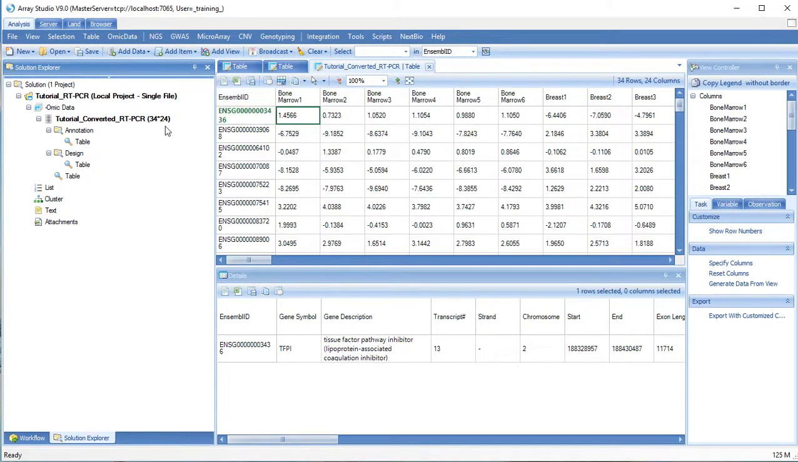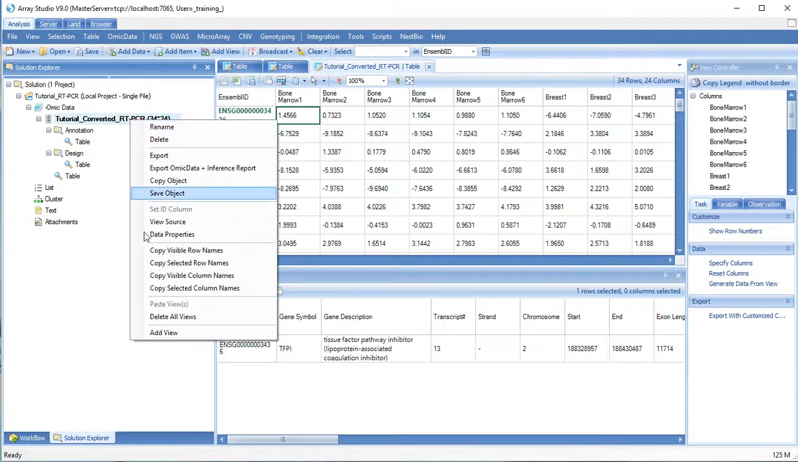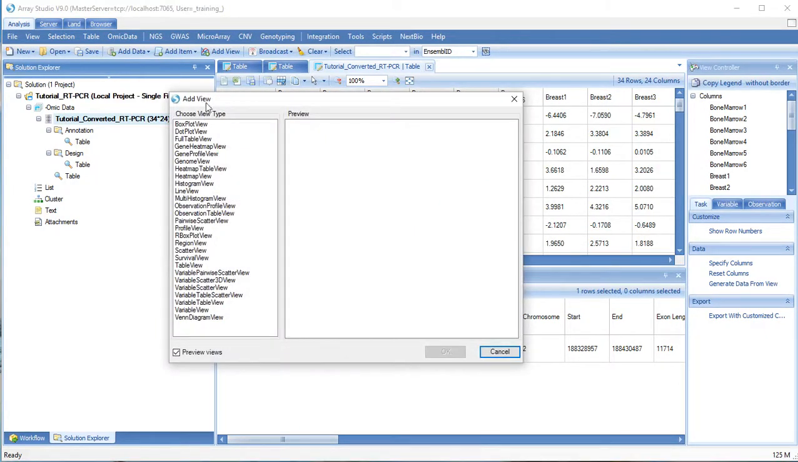To add a new view, just right-click your object. Depending on the object type, up to 40 different views are available. Let's create a boxplot view, which shows the range of delta CT, or relative abundance, of each gene for each sample.